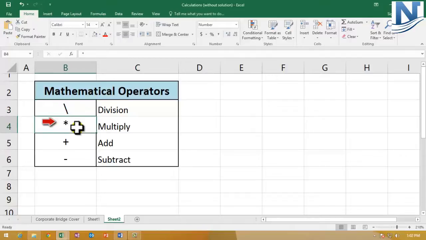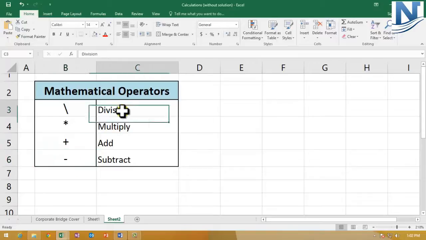The multiplication sign is present along with the number 8, on the top. To use the multiplication sign, you will have to press Shift and 8. Otherwise, if you just click on 8, you will just get the number 8. Plus and minus signs are again present near the backspace button. So these are the 4 mathematical operators which I wanted to explain.